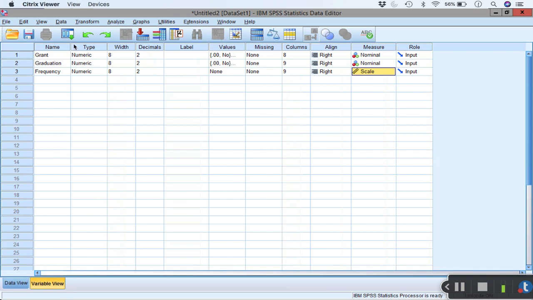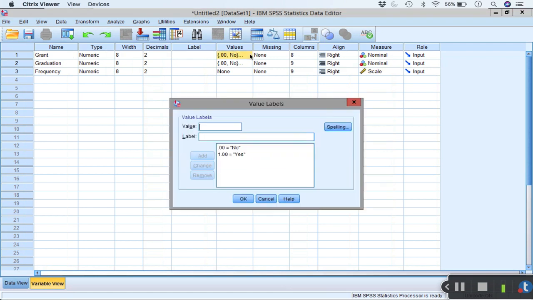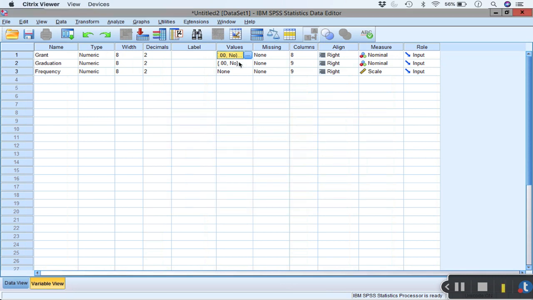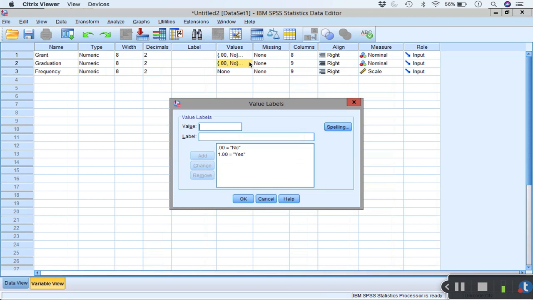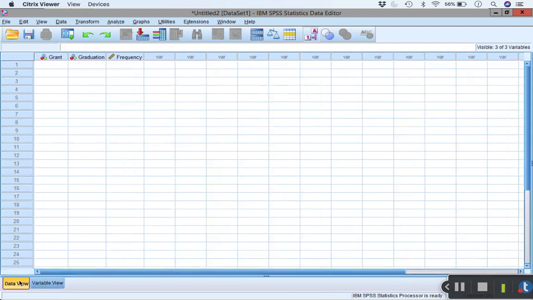Okay, I went ahead and opened a new SPSS window, and I've put in our data again from this example in the slides with the first generation college student grant and graduation rates. So here I've entered grant, and under the values column I labeled whether or not they received a grant, with 0 meaning no, they did not, 1 meaning yes, they did. Again, the labels don't matter. You can make whatever numbers you want. Same thing with graduation. So 0 indicates they did not graduate, 1 equals yes, they did graduate. I've identified both of those as nominal measures, and again, I have frequencies as just a scale.